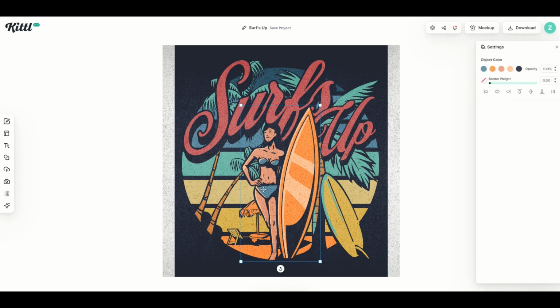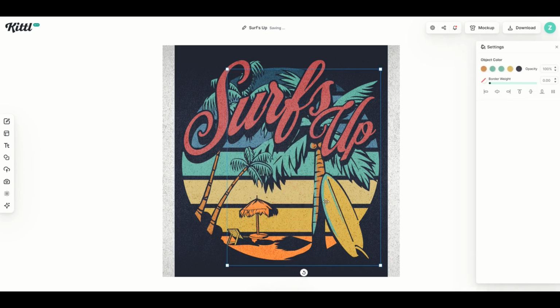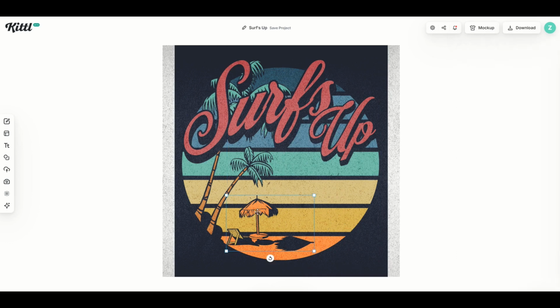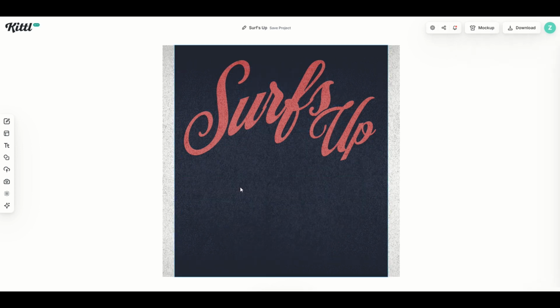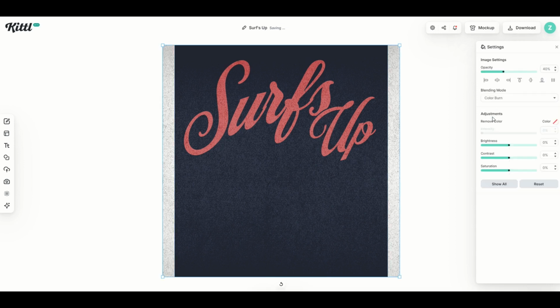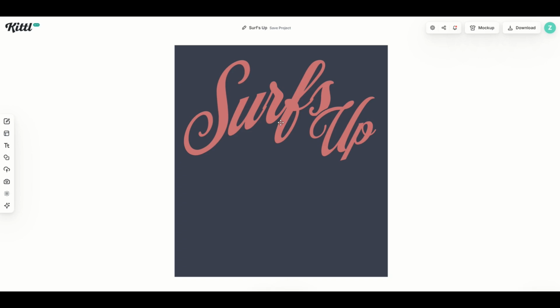So I'm going to click on the lady. Goodbye, lady. I'm going to click on the background. I'm going to click on the little tiki hut. The tree is now gone. I've now got a retro sunset. That's gone. I'm also going to select on the background. I'm going to select release texture, and I'm going to delete that out. And now I'm left with just the text.